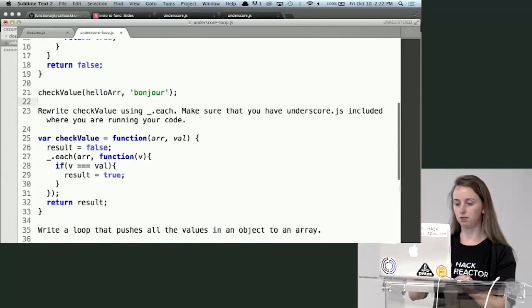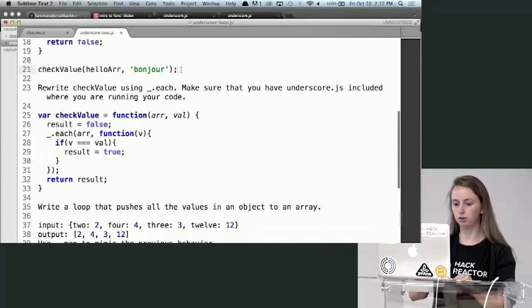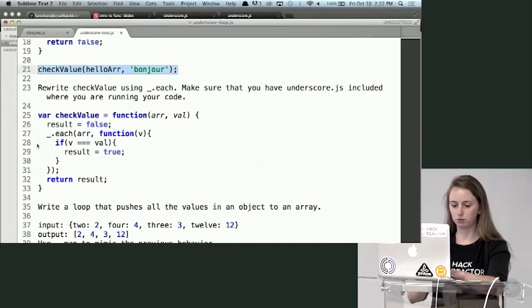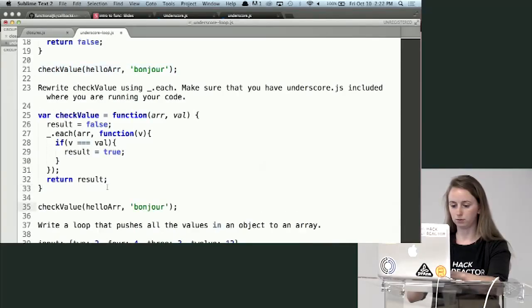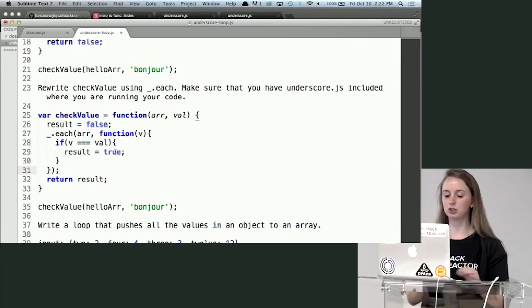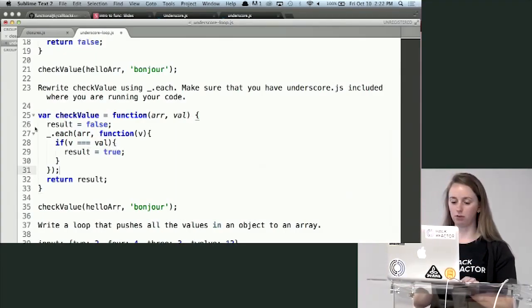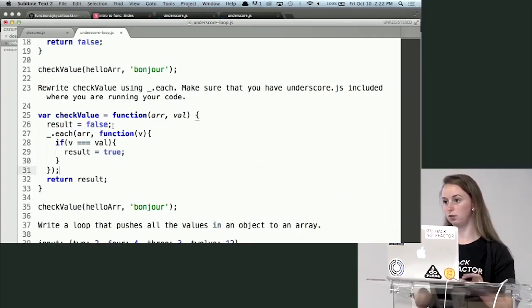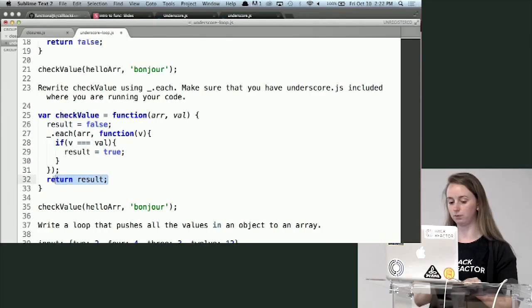Cool, and then that same thing with bonjour, with each. So the same check value with each. And how we're going to do that is because we can't return anything from each, we have to initialize the value before it and return it after.